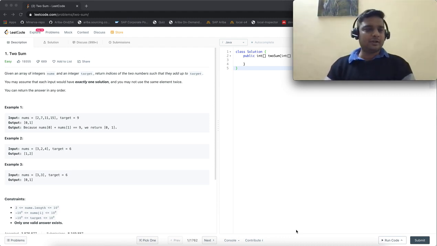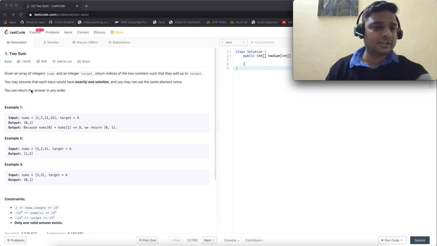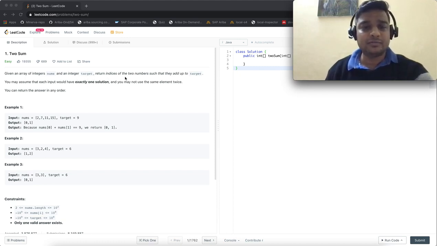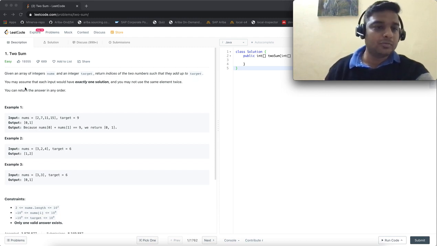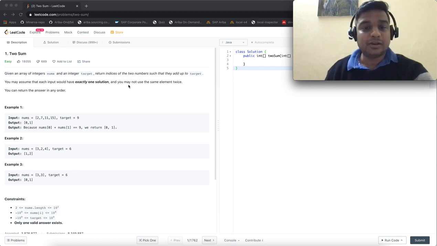This is Praveen and today we're gonna solve the problem Two Sum from LeetCode. The problem statement says: given an array of integers nums and an integer target, return the indices of two numbers such that they add up to the target. You may assume that each input would have exactly one solution, and you may not use the same element twice. You can return the answer in any order.